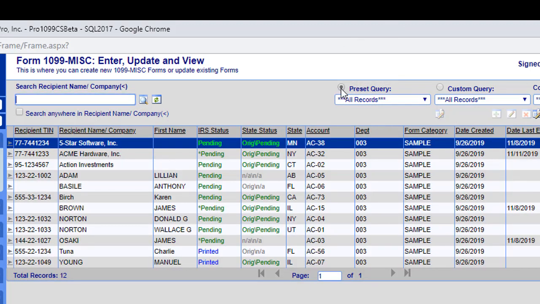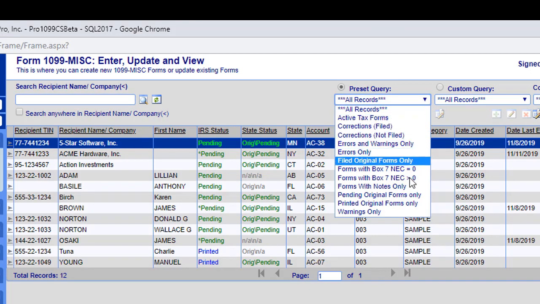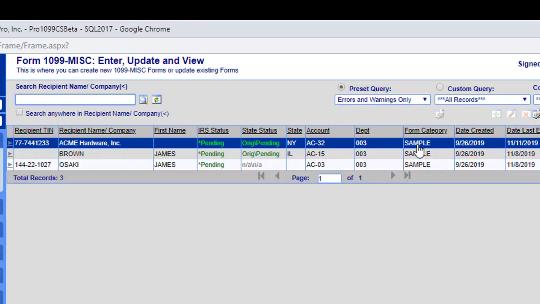Next, at Preset Query, you can filter the records by preset queries. And here's a list of our preset queries. Simply click on the down arrow and click on the query that applies. It will display records only meeting the criteria of this preset query. For example, let's show forms that have errors and warnings only.